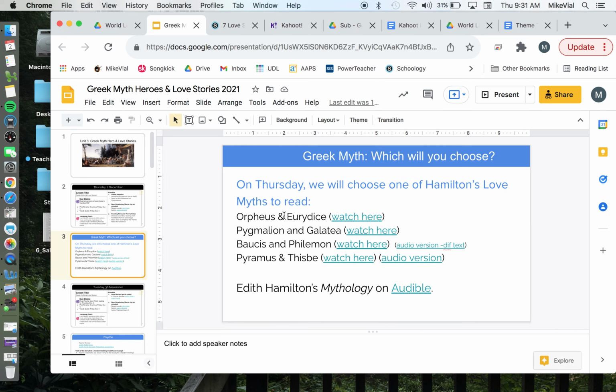You're not completing pink notes on this reading choice. Instead, you're completing theme notes. If you have any questions, send me an email.